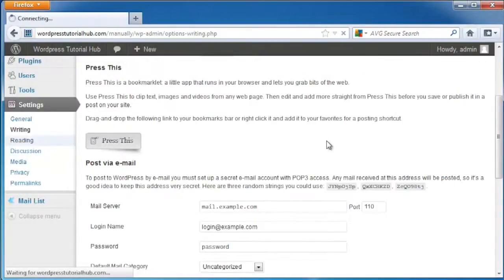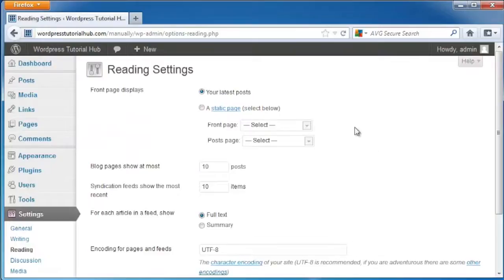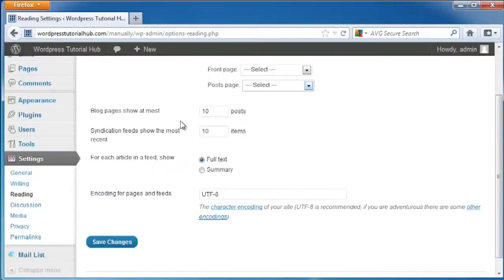Let's take a look at reading. This is where you choose whether your front page is going to display the latest thing that you wrote or a static page. If you choose a static page, it's going to allow you to choose which static page they're going to see and a post page. You can choose how many blog pages are going to be showing, so you can choose 10 posts or you can go higher or lower, and show the syndication feed, which shows the most recent, which could be 10 items or higher or lower. If you want to show the full text of each article in your feed, you can click that, or just a quick summary.